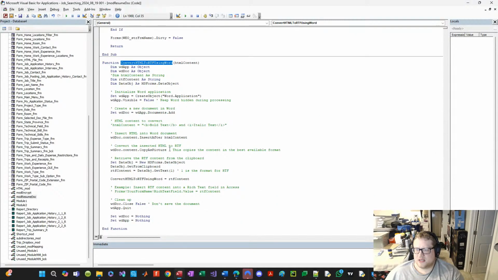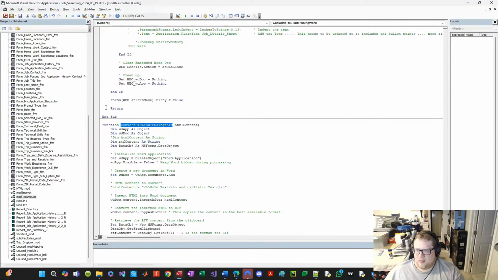This one, I don't believe I'm using at the moment. This was me trying to get Microsoft Word documents into an RTF function for whatever reason. I don't remember. An RTF styled format. I don't know why. But this last function I'm not using.